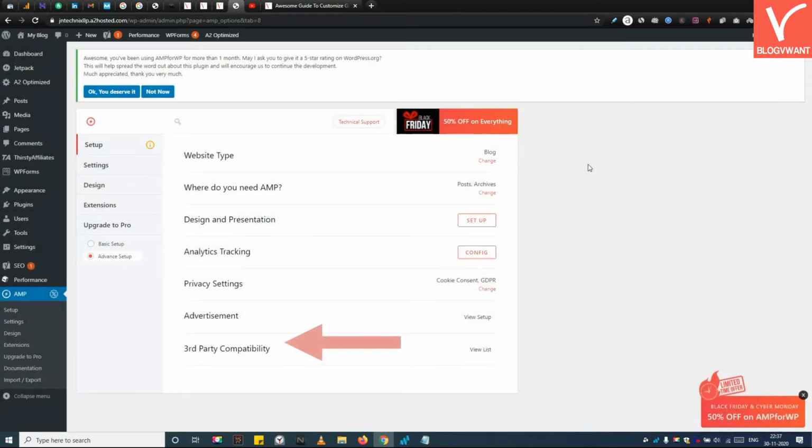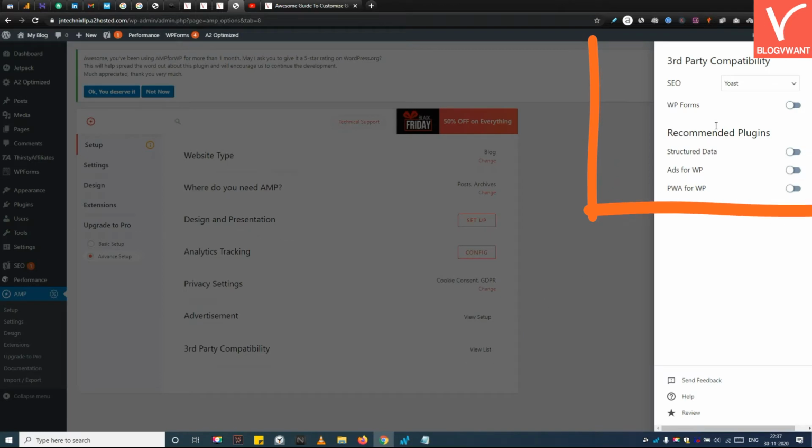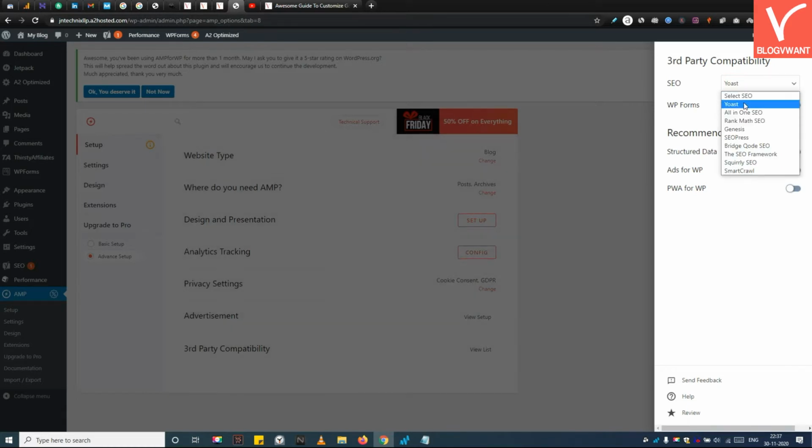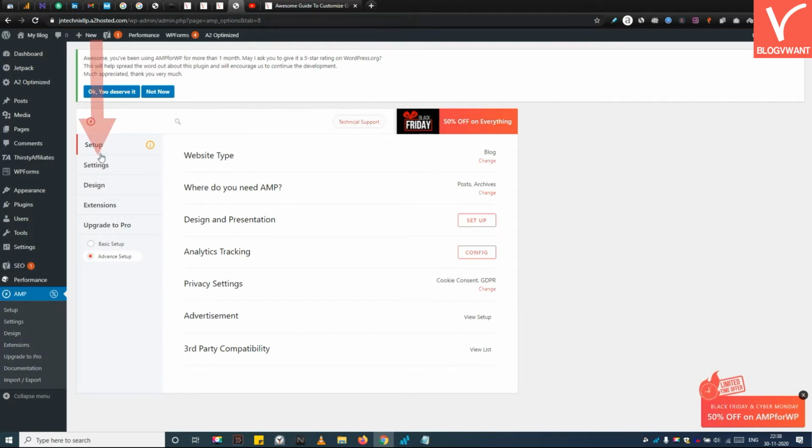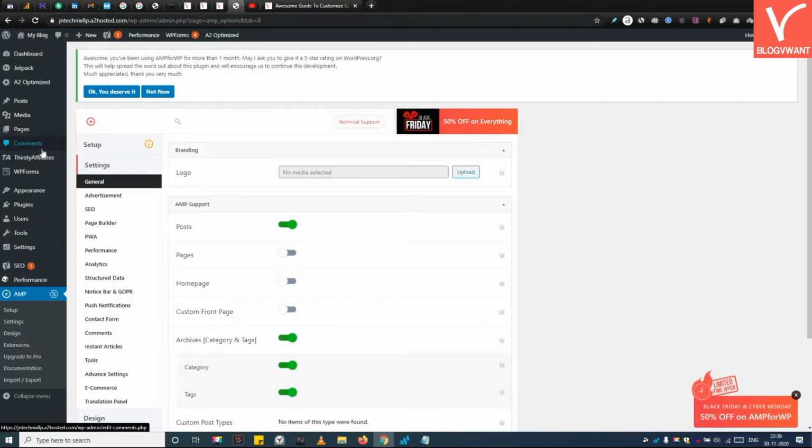Then integrate the third-party plugins with the AMP. You can integrate SEO plugins, forms plugins, and other plugins. I integrate Yoast SEO plugin. If you are using Rank Math, then you can select from the list. Step 4. Navigate to the settings section. Step 5. Configure general settings.